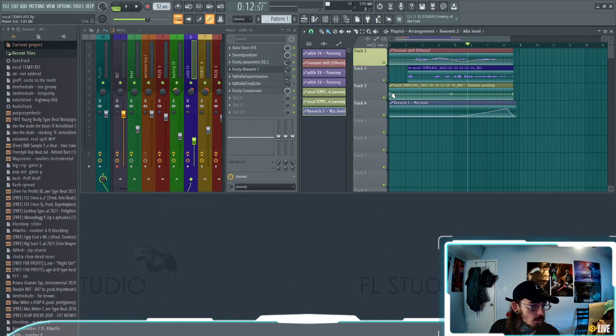Now what we can do is move these. Same thing: the more you move up, the more you move left. The more you move down, the more you move right. And with the formant, the more you move up, the higher the pitch. The more you move down, the lower the pitch. Depending on what you automate, it all affects different things.